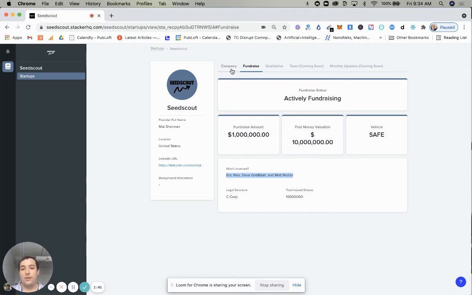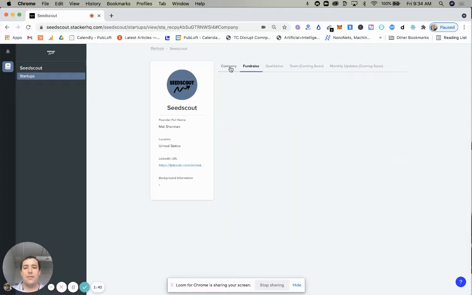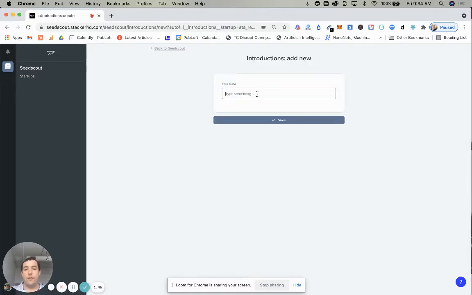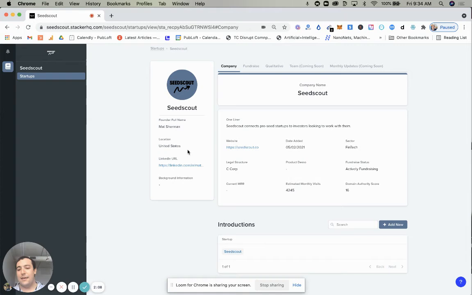So how do you request an intro on Seedscout? Well, it's really easy. If you just go back to the company tab and click add new, all you have to do is write a custom message to the founder saying, hey, Matt, love this space. Would love to jam and potentially invest. And then I click save. Now what's going to happen is we're going to get an email confirming that the intro request just came off. So I want to pause it real quick and it'll come back with the email on the screen.